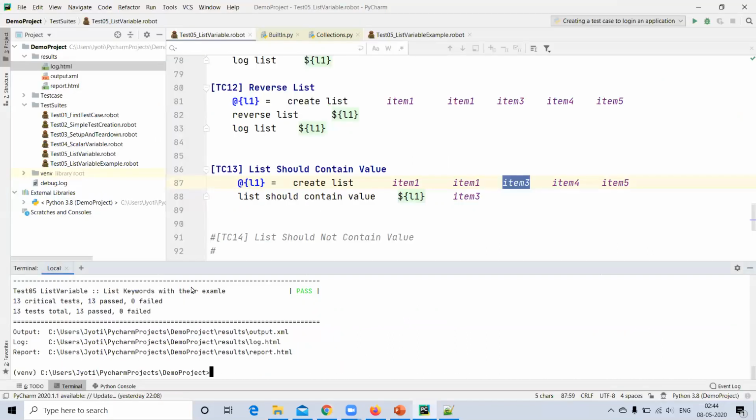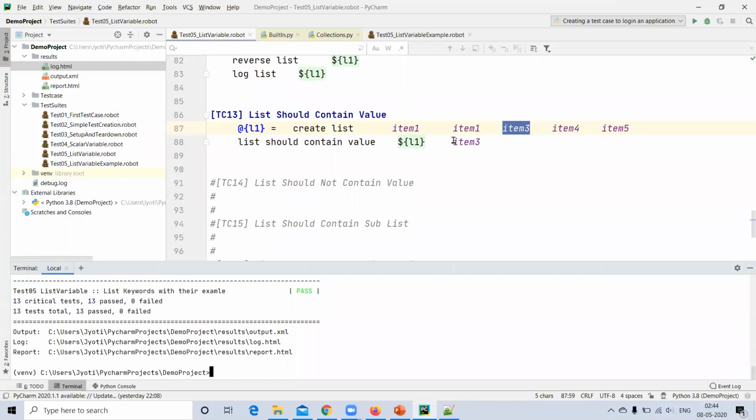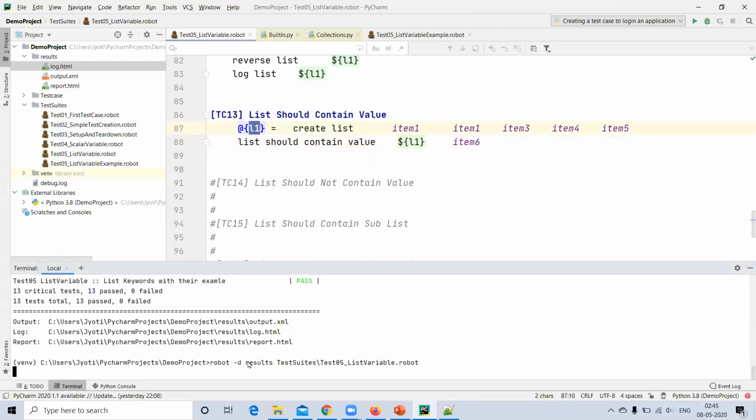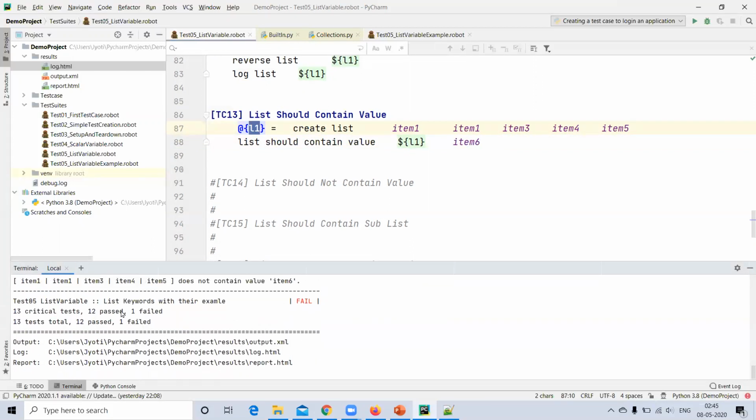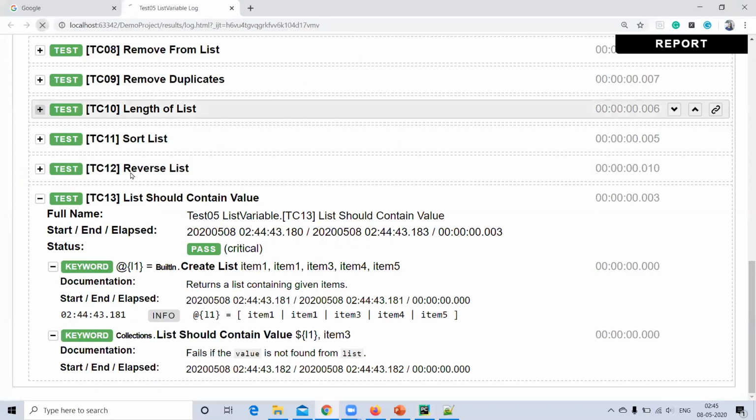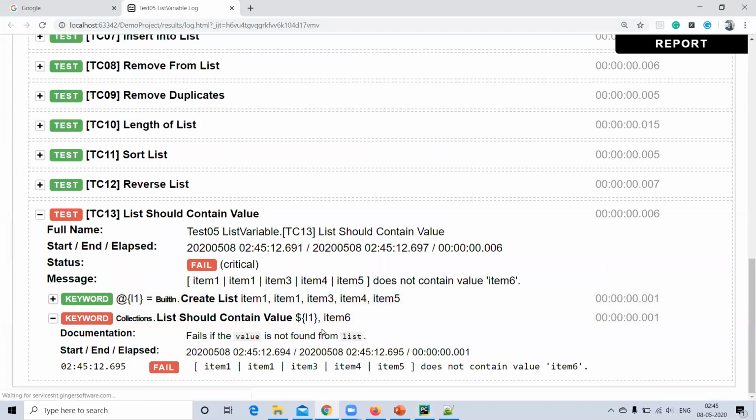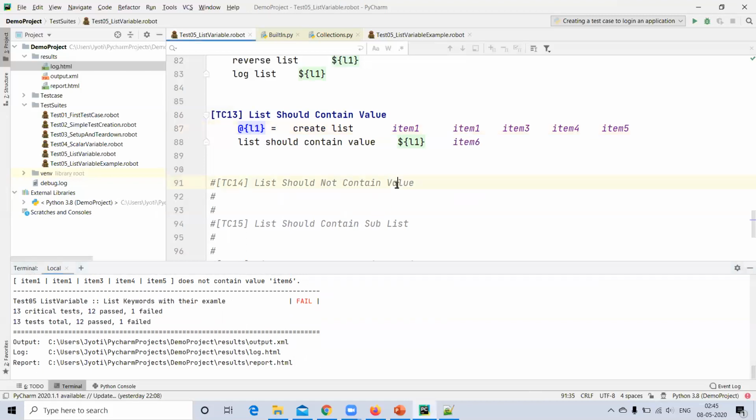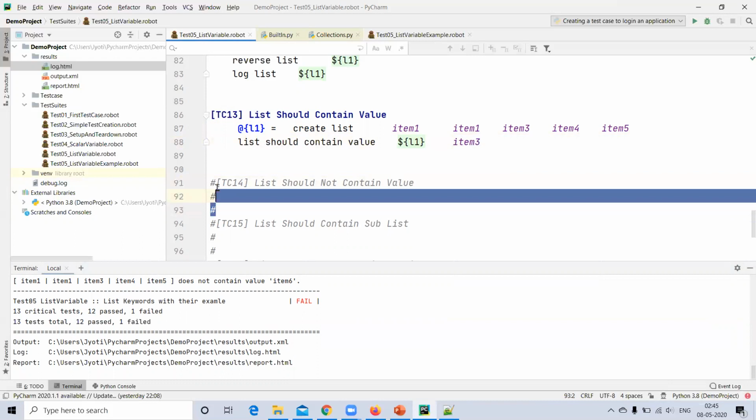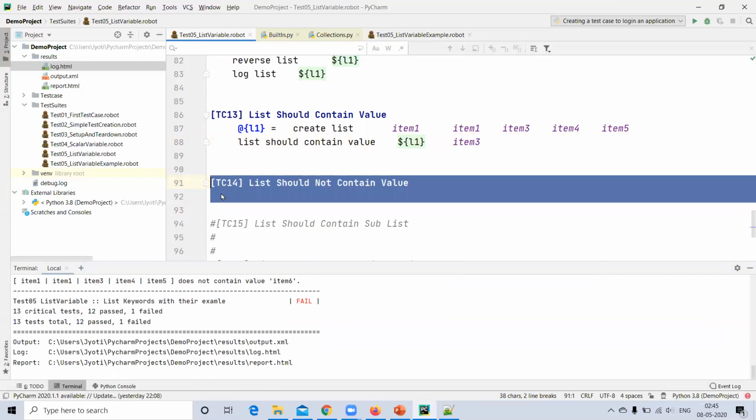So it's passing. Similarly, if I provide the element 6, the test case should fail because item 6 is not available in this L1 list. So let me check. So it's failing, as you can see, and here you can also see it's failing, right? Control Z.